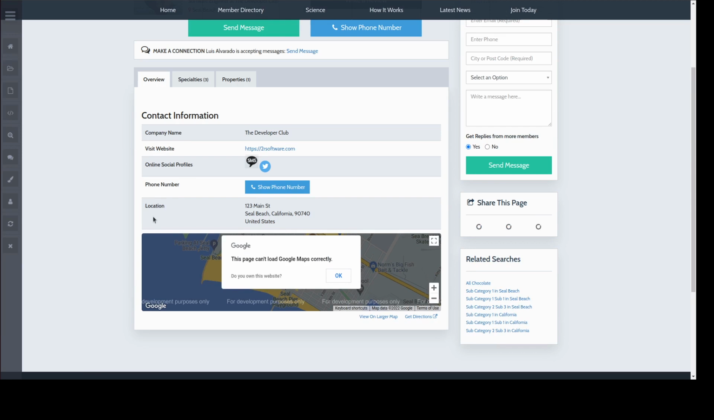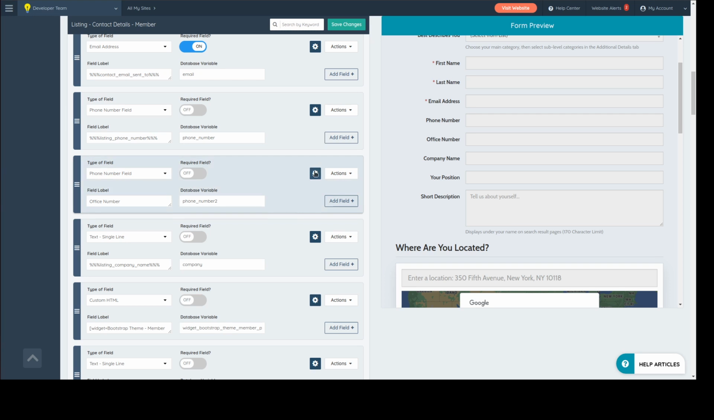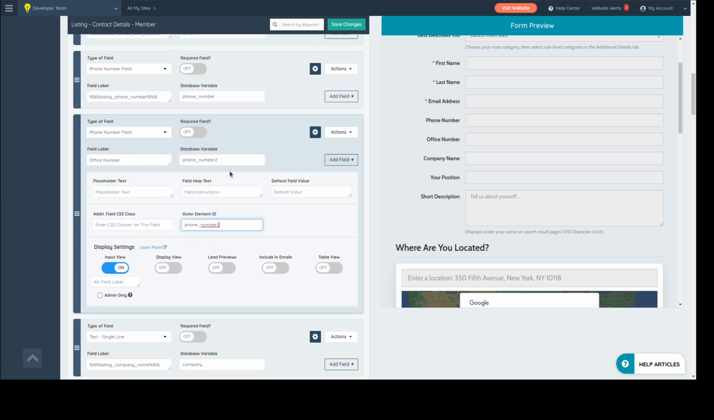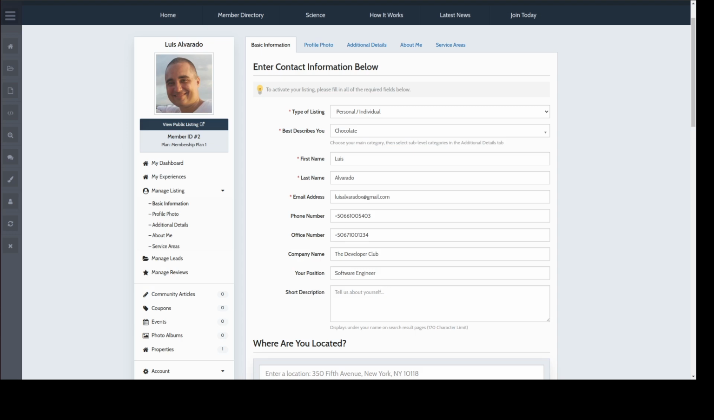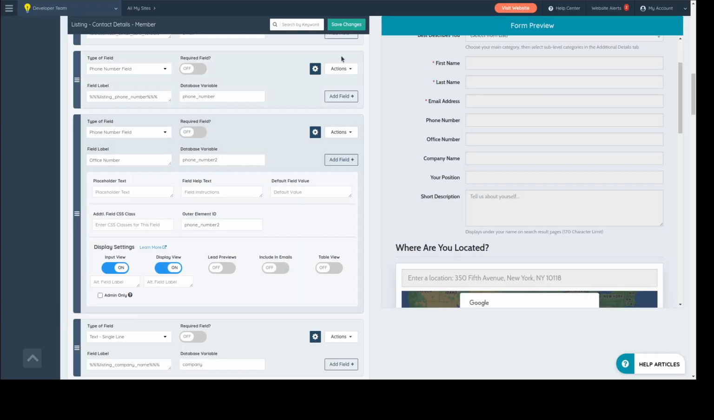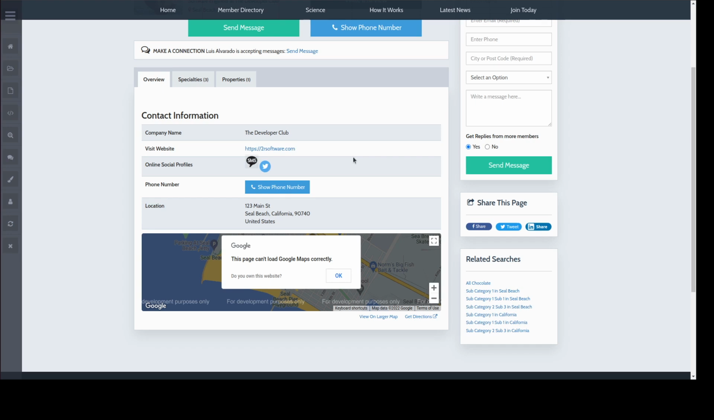I don't see the office phone number. It might be because these options are disabled. I'll rename that one to something else. When you clone one, normally it disables everything except for the input. The input, just in case, is the one that makes it show here, but the display view is the one that makes it show here.